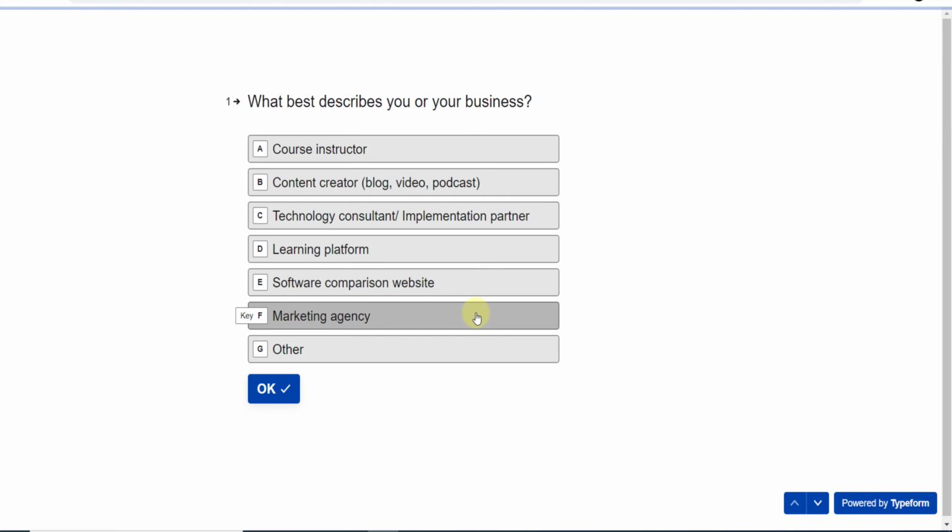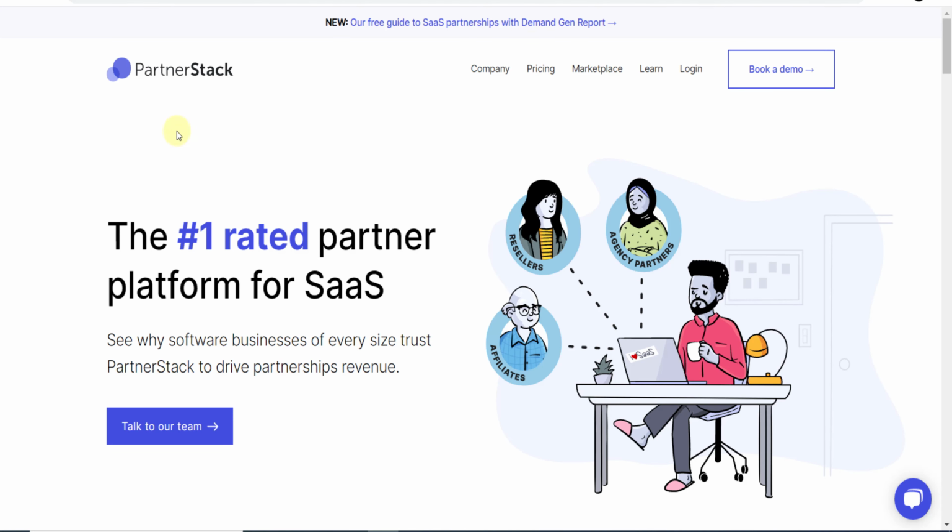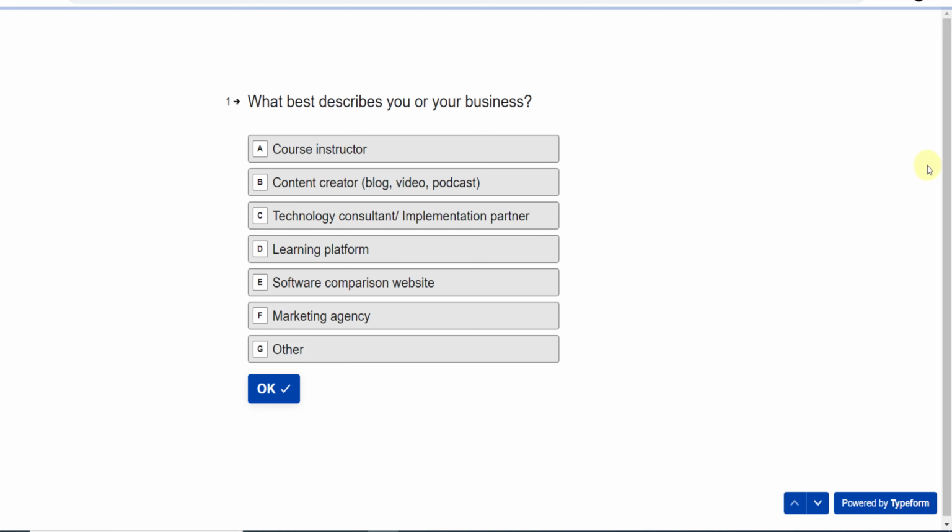Now before I explain this, their affiliate program is available on PartnerStack. As you can see, this is partnerstack.com. PartnerStack is a network where we can join affiliate programs of thousands of companies. So the TypeForm affiliate program is also available on partnerstack.com. So go back and answer these questions.